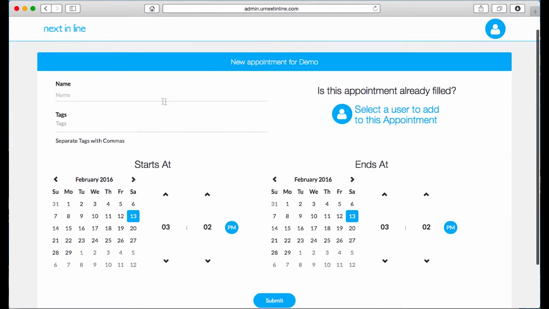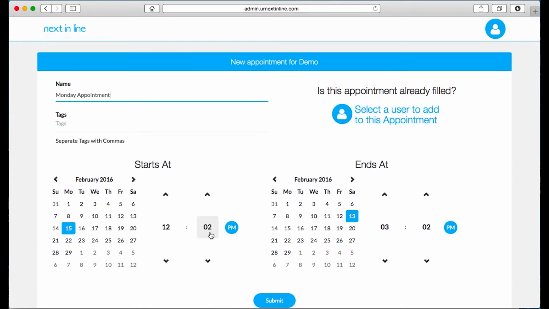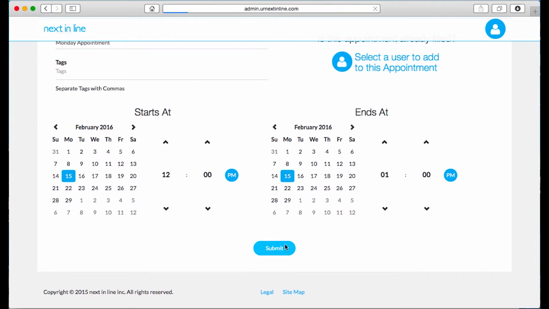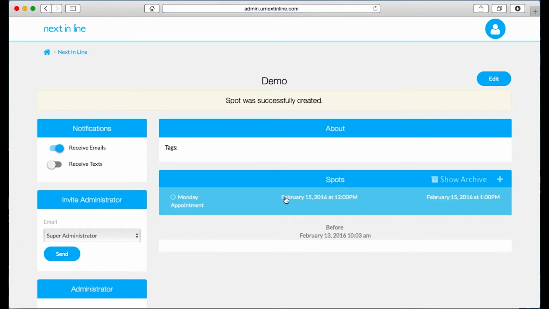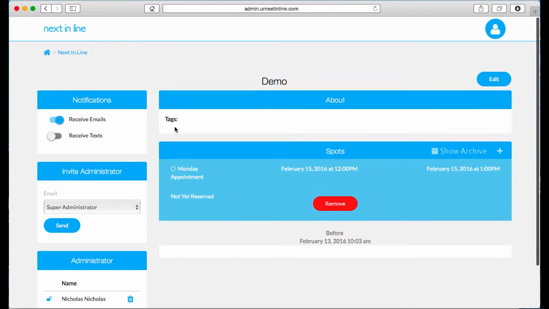You can name this spot to differentiate it from other spots. Then select the starting date and time and the ending date and time for that spot. Once finished, press submit. You can see this spot was posted here. If you click on the spot, it tells you it is currently not reserved. I'll show you the difference, but once reserved, the user's contact information and date of birth will be listed here.